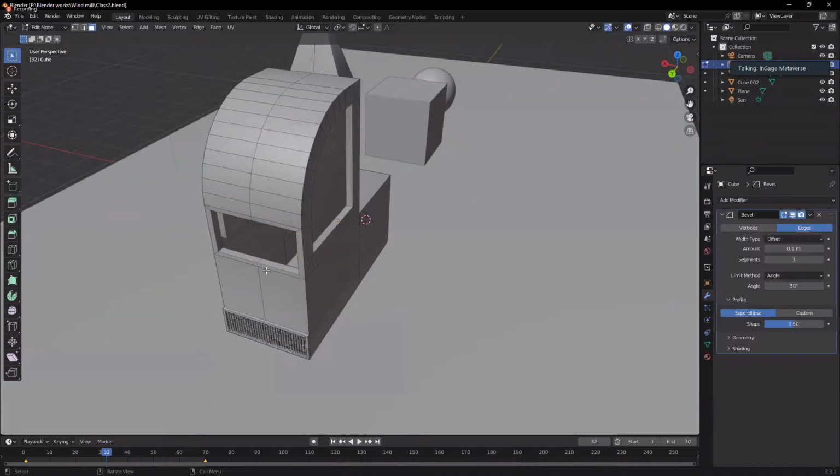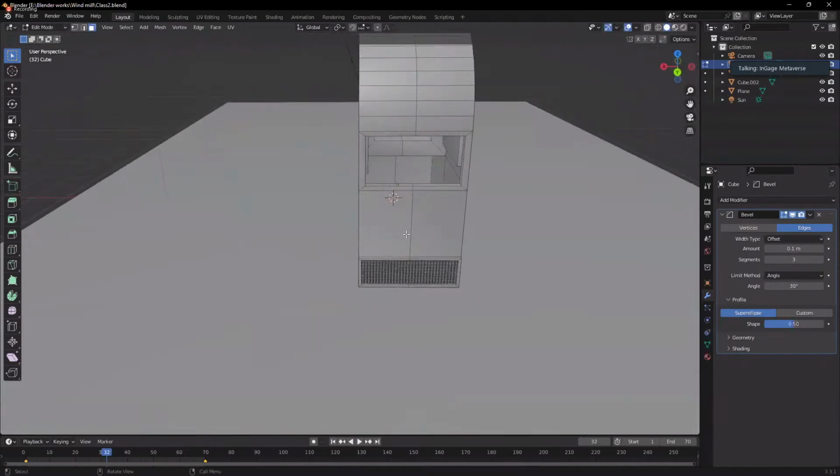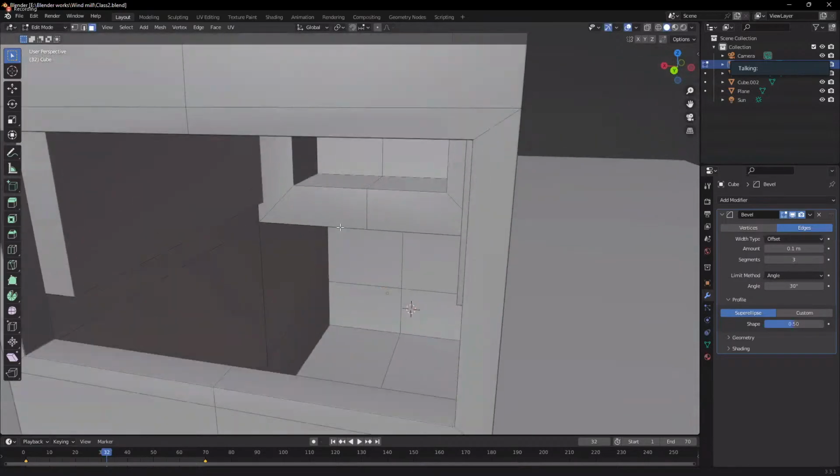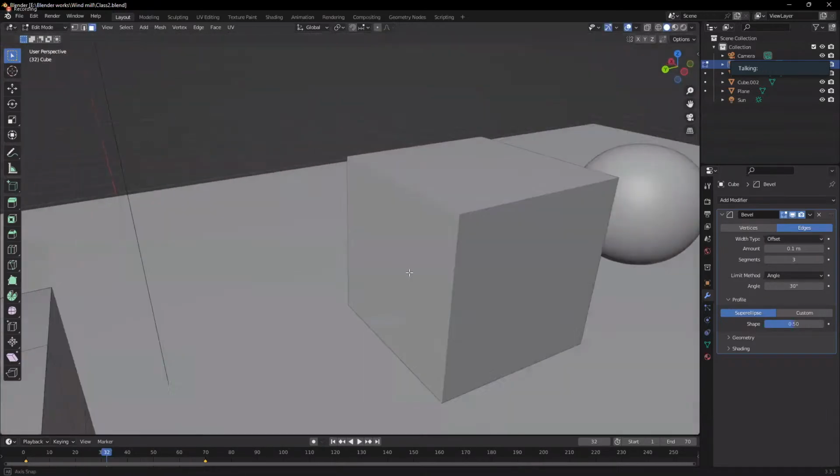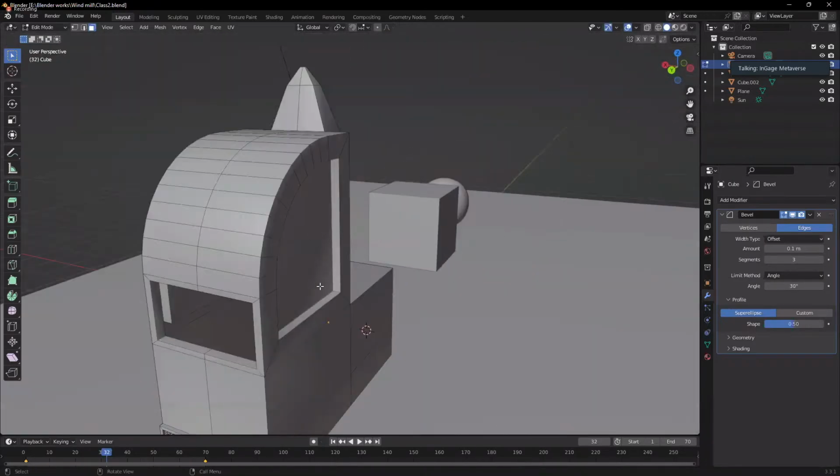If I choose delete faces, it will automatically delete them. And you can go inside with this as well. So you can go with this.